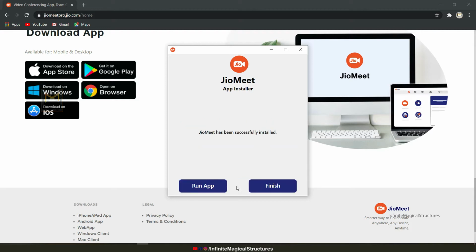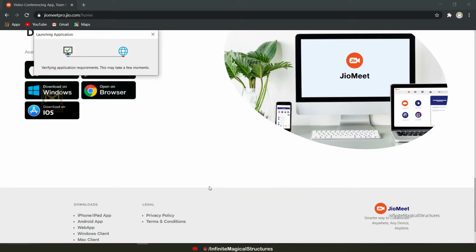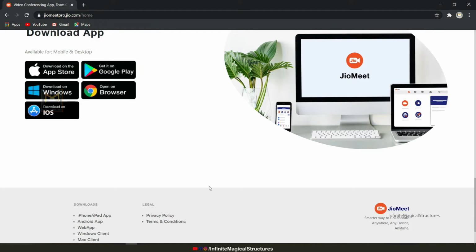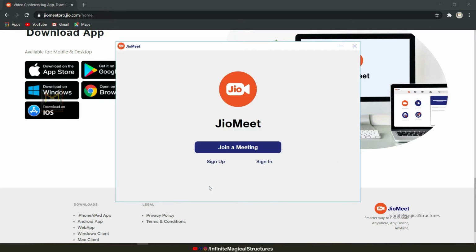Once the installation is complete, it prompts a dialog box: run app or finish. So we are going to run the application, so we are going to press run application. So this is the GeoMeet application.